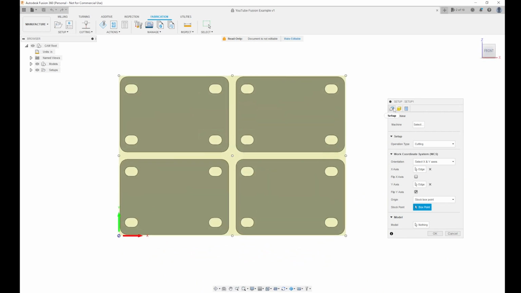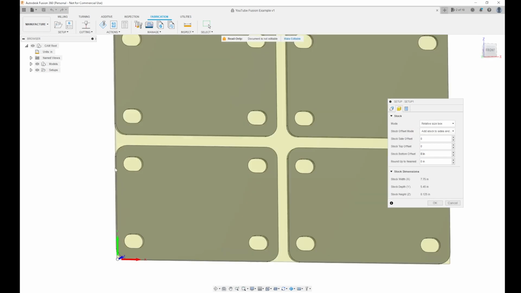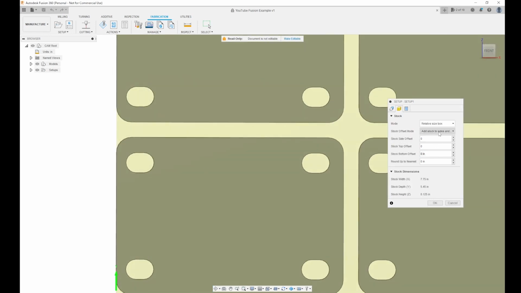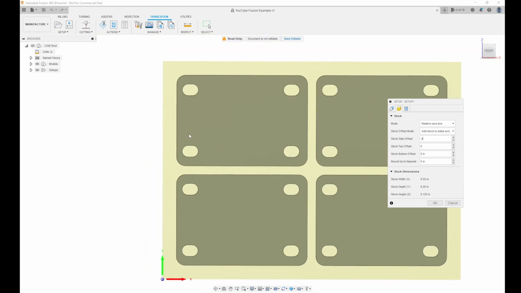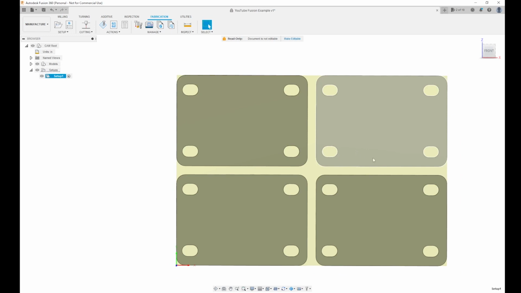So then what we're going to want to do is select the stock. And I just change these to 0 offsets. That just makes it so if you look here, when it was 0.4, it just offsets everything by 0.4, or it was 0.04. But I just do 0, and then I just hit enter, and it says no model selected. You just select all of them, say yes.